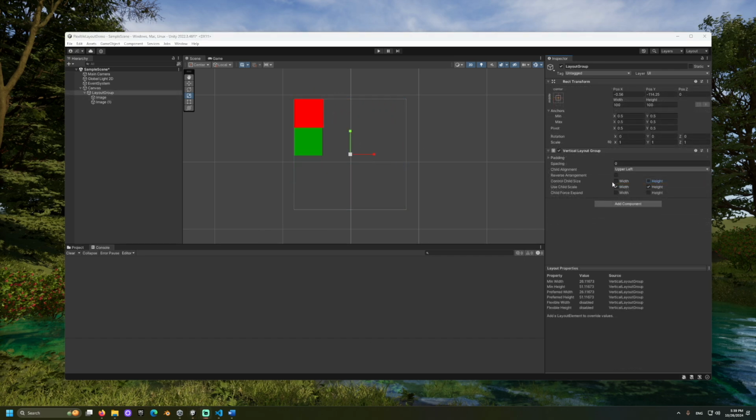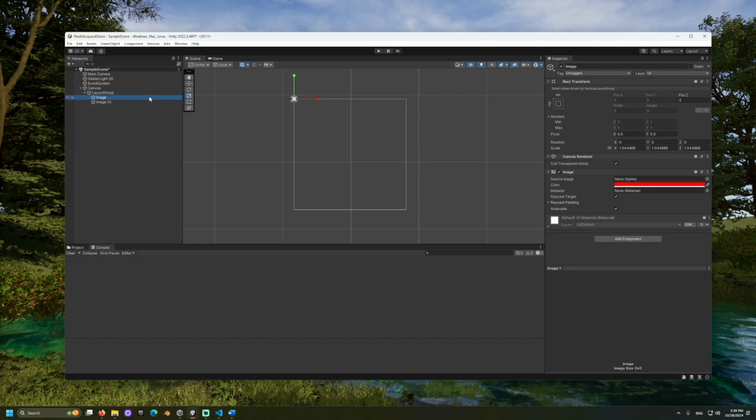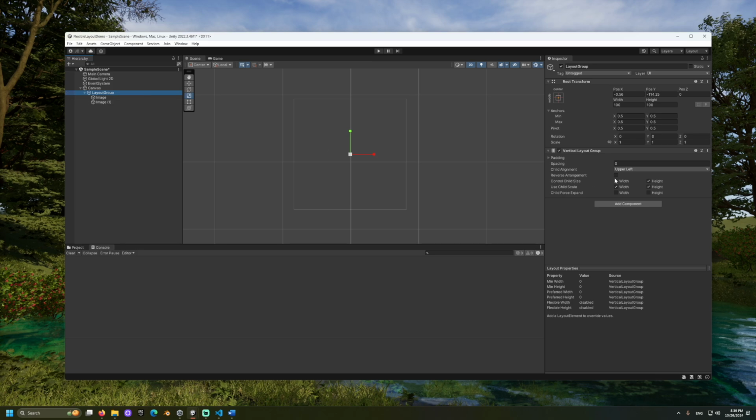And Control Child Size is last. Control Child Size attempts to stretch the child's transforms to fill the layout group. However, when we have Child Force Expand turned off, this can lead to a strange result. The child's width and height are set to 0. There are two ways we can fix this. We can make sure to also have Child Force Expand turned on, or we can add a layout element component to our child object. If we use Child Force Expand, the objects will attempt to evenly stretch to equally fill the space.